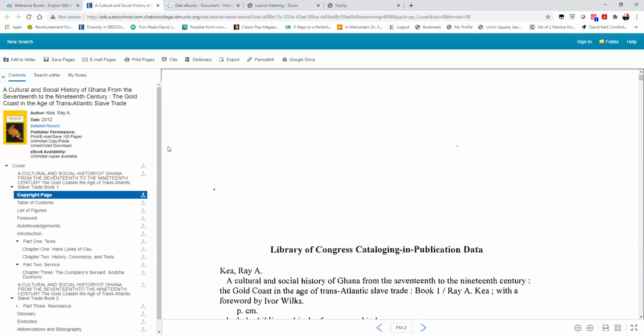Looking at our availability of what we can do, we can print, email, and save as much as 100 pages. We can copy and paste as much as we want. We can download as much as we want. And for ebook availability, there are a whole bunch of us who can look at it at the same time.